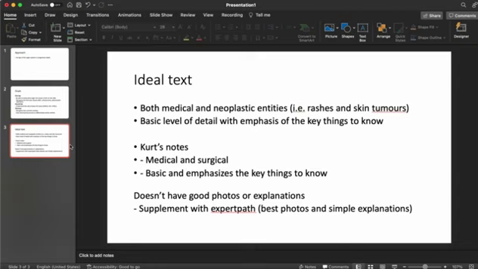In terms of the text, particularly at first year, you want a level of detail that's just basic, with no extraneous detail that you don't want to sift through, and really obvious emphasis of the so-called high yield items, the key things you need to know. Kurt's Notes is a free online set of PDFs that is the best match for this. It covers medical and surgical entities, it's very basic, and the things that you really need to know are emboldened and underlined, so it's super clear.